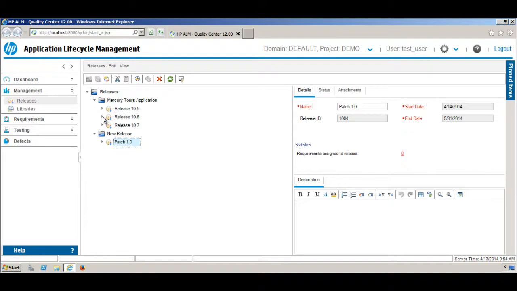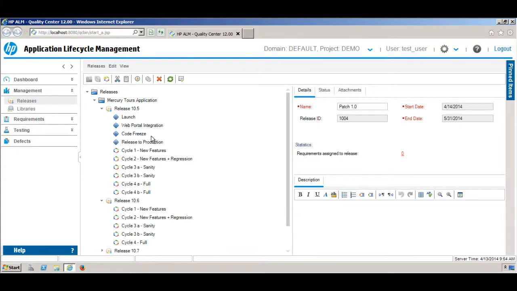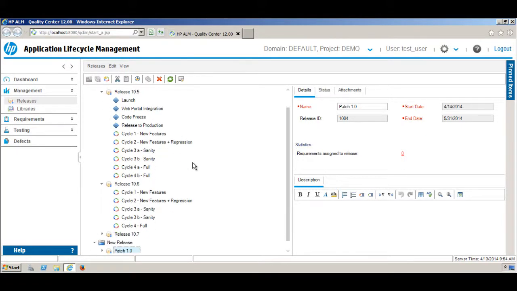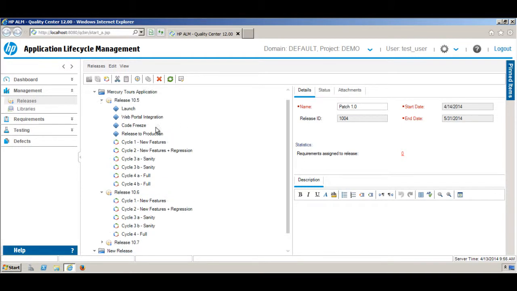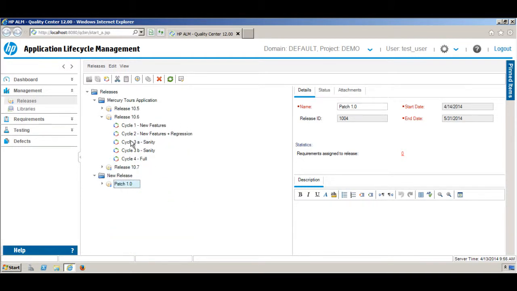Before that, let me give you a little bit more information about cycles. If you expand these earlier releases, you can see there are multiple cycles under a release. So what happens? If you consider it from a testing perspective, what happens if there is a problem in the application?